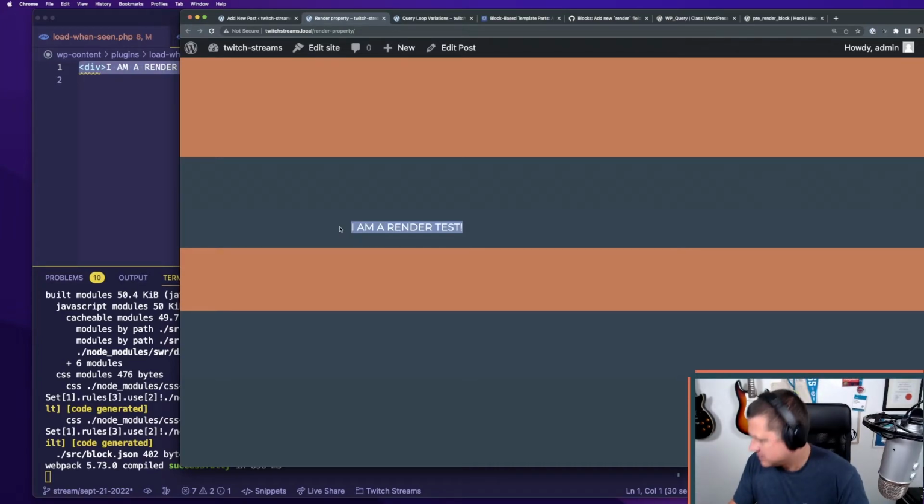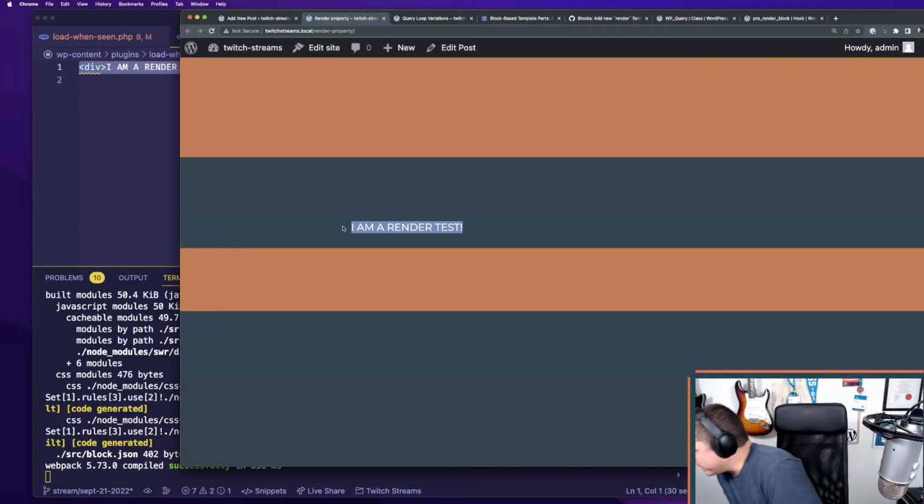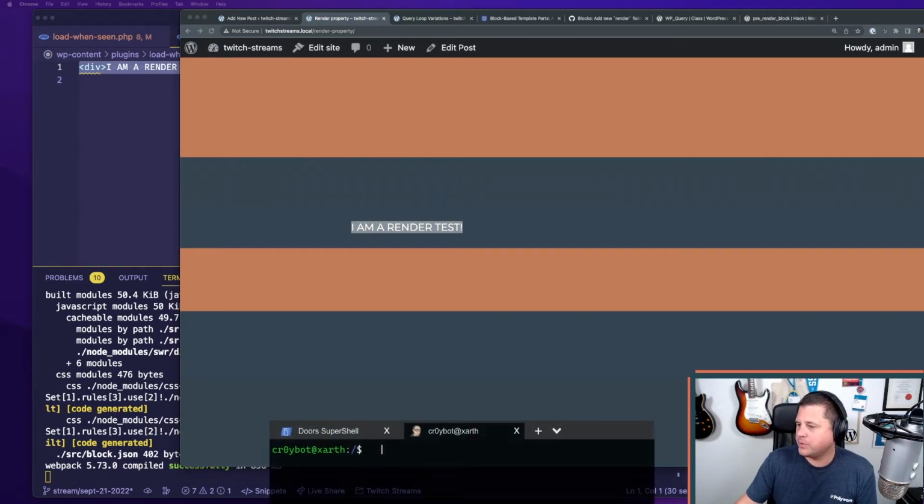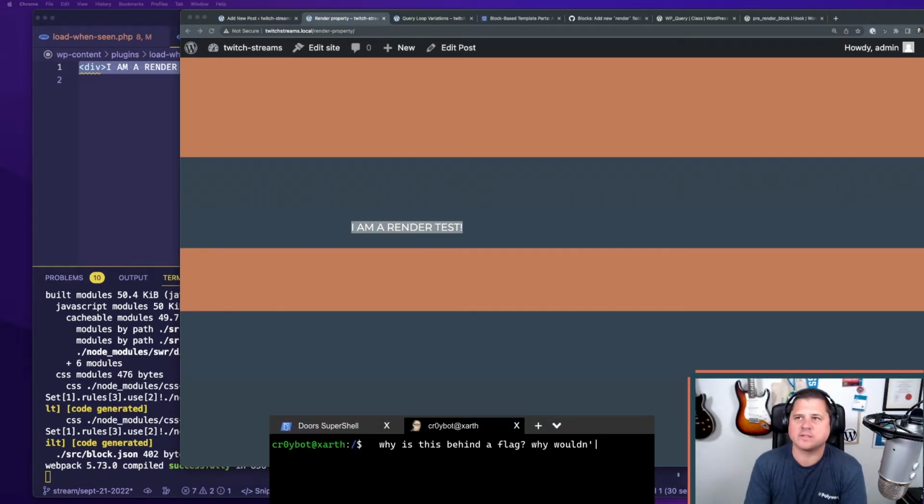I'm a render test. So why is this behind the flag? Why wouldn't you want PHP files in your block copied into the dist folder? There may be reasons you don't want to. We don't want to blindly copy everything. I think this is the question. You wouldn't have any need for this; there could be PHP files that don't even need to be part of your block, because you can also customize the source directory.